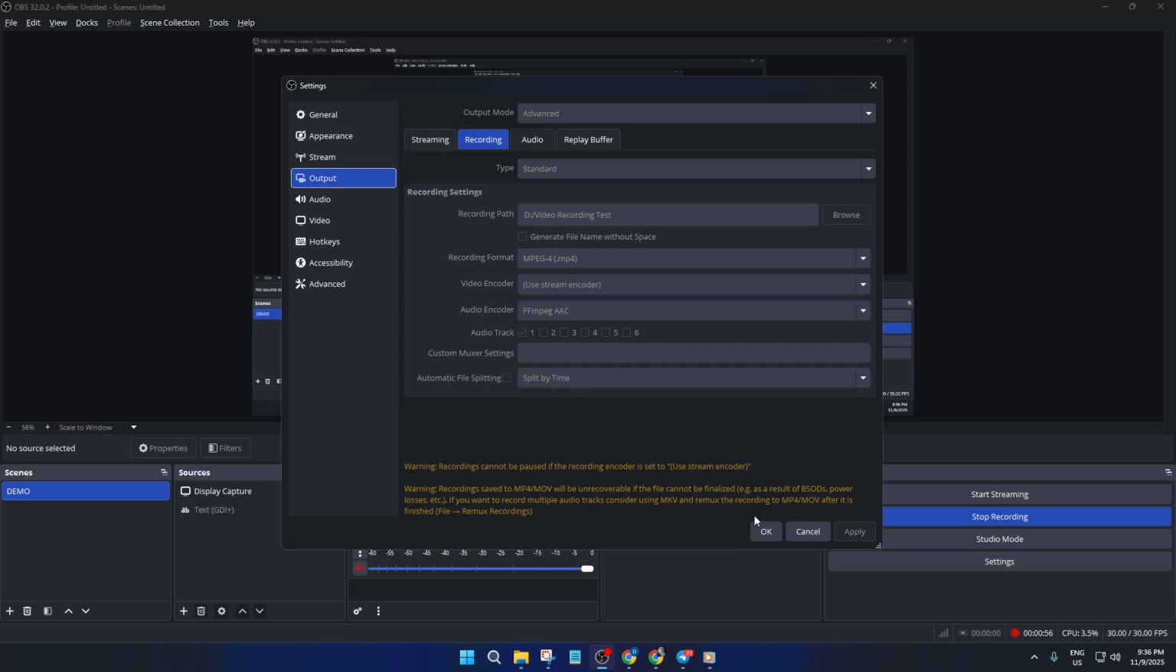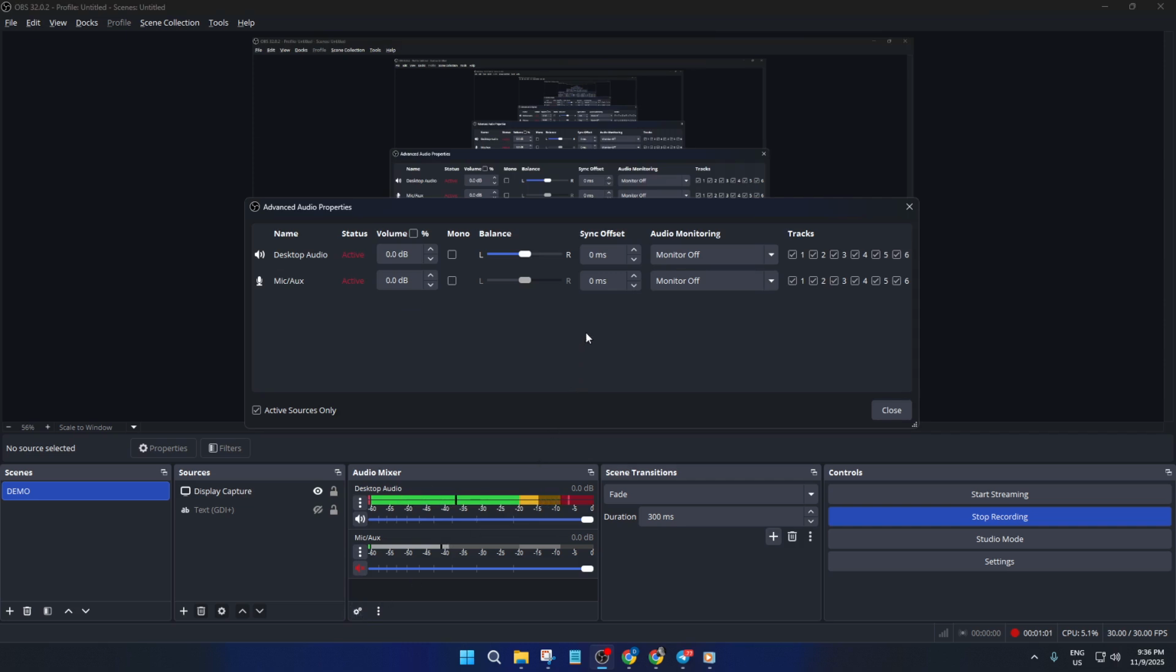Now comes the part where we tell OBS which audio goes on which track. Look for your audio mixer panel, usually at the bottom of the main window. Here you'll see things like mic aux and desktop audio. These are your sources. Click the little gear icon to the right of any source name and choose Advanced Audio Properties. A new window will pop up, showing all your available audio sources and a column labeled Tracks, with checkboxes from 1 to 6.